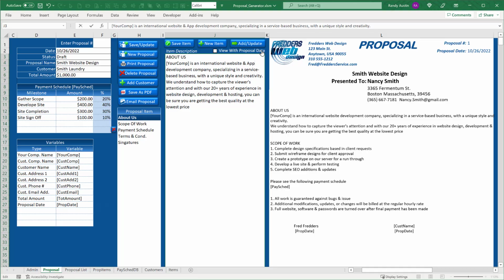So an app development company, we could just click add or update to the proposal, and it's going to now add or update that description right here. So now it says website and app development company. So we can update it for a specific proposal, or we can go ahead and save that item. It's going to be saved inside our database for use next time. So it's extremely dynamic, extremely powerful. And Excel can be just that tool for you to do these amazing things. And I'm going to show you how to do it on this channel.